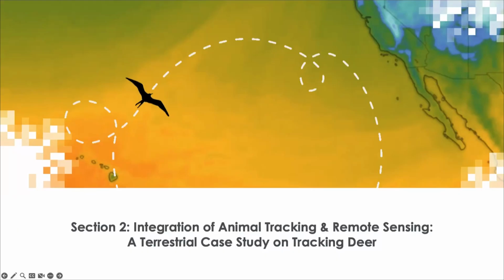Okay, thank you, Morgan. Again, I'm Claire Teitelbaum. I'm an assistant unit leader at the U.S. Geological Survey Georgia Cooperative Fish and Wildlife Research Unit based at the University of Georgia. And in the second section, we're going to go through a similar but different workflow to run step selection functions using a terrestrial case study on red deer.